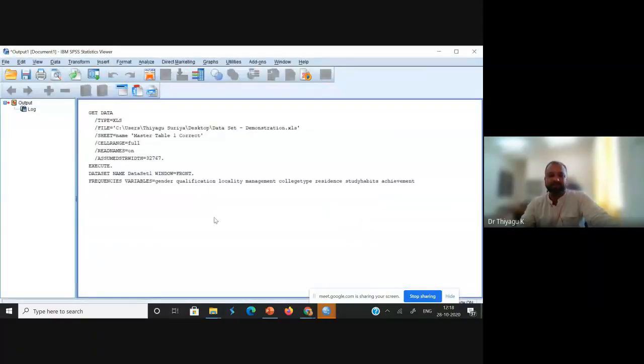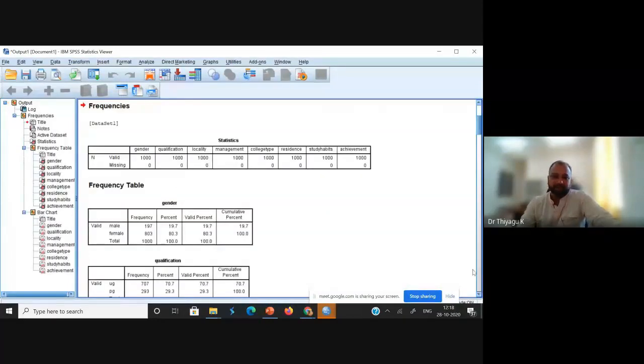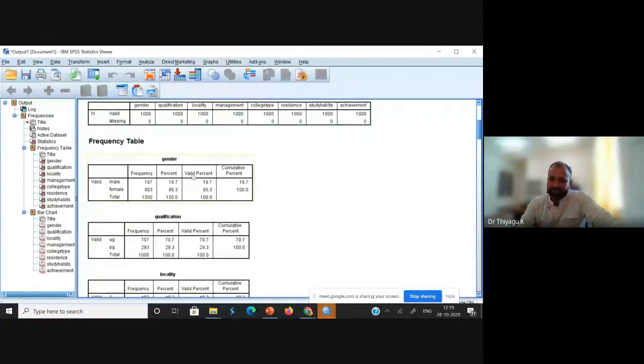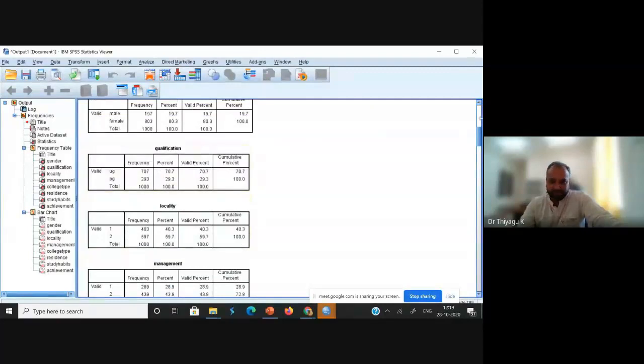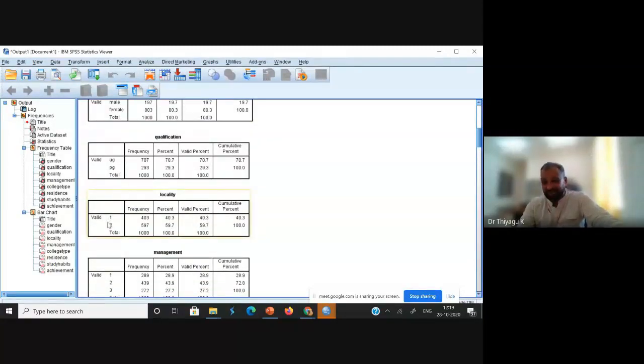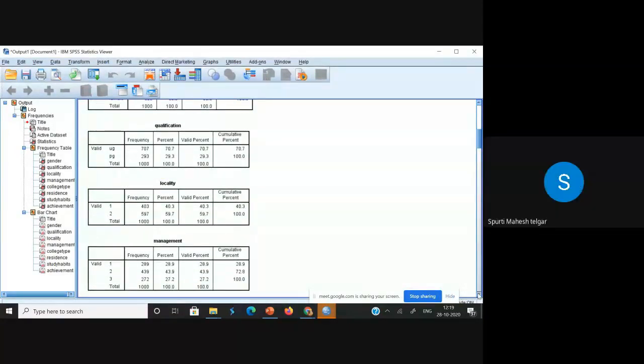See what happened. The results come. Now this is the first table, a whole summary. I'm leaving this summary. Male 197, female 803, and the percentage. These are other things not needed. Only the first and second columns are needed. Then qualification, locality. Why, for qualification and gender, do only the names come, but for locality and management the labels do not come? Any idea? We have not assigned the values.